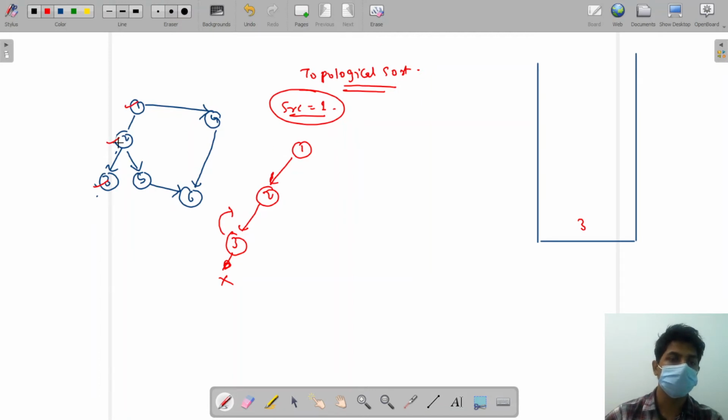Now since the work of 3 is done, 2 will try to visit another neighbor, so 2 will go to its other neighbor 5. Since it has come to 5, we mark 5 as visited. Now 5 will go to its neighbor, there is one neighbor for 5, that is 6, so it will go to 6. Now 6 is visited. Now 6 cannot go anywhere else, so 6 will try to return, but before returning, 6 will push itself to the stack.